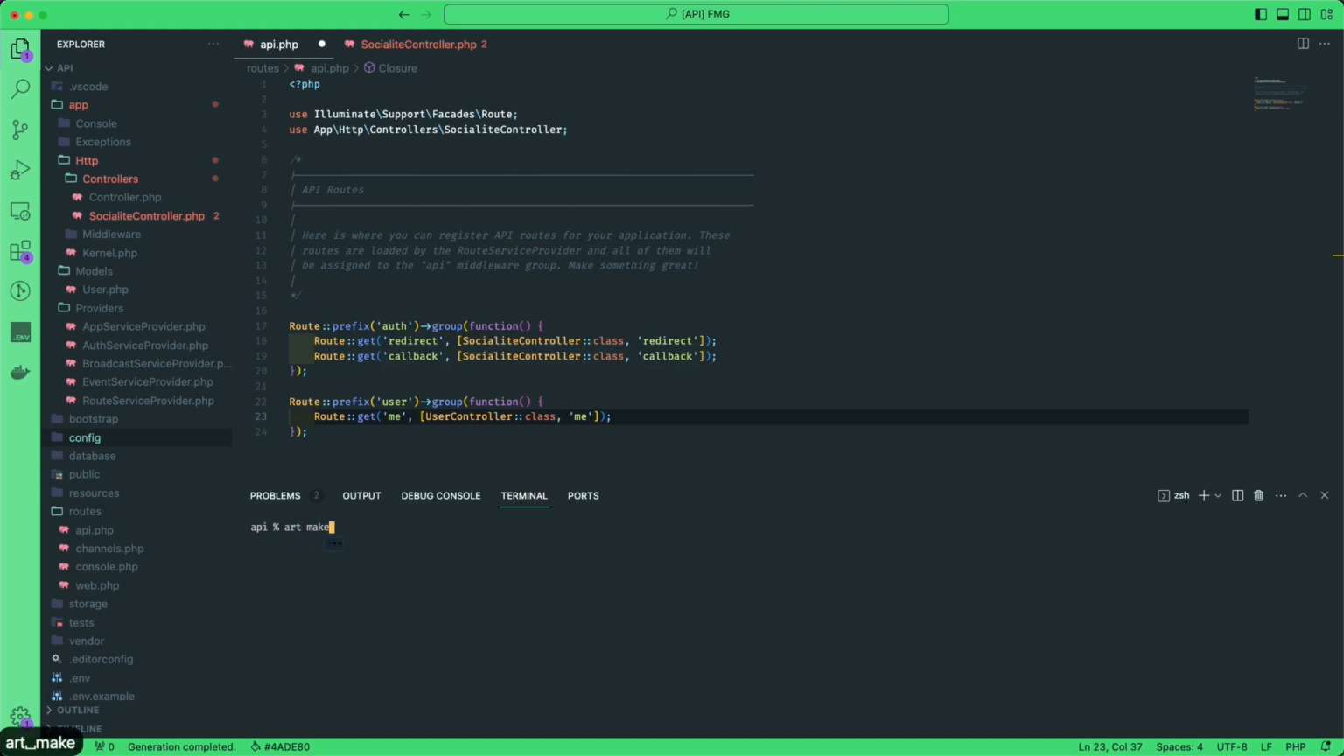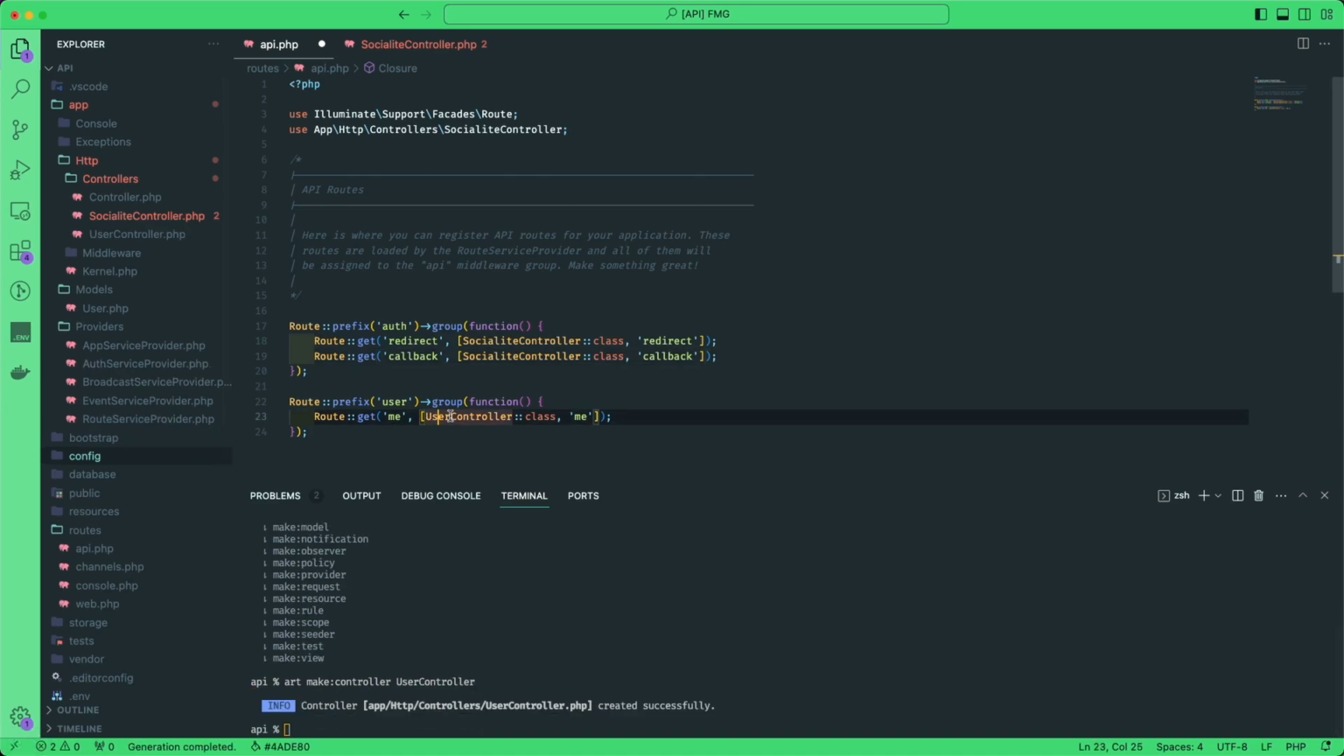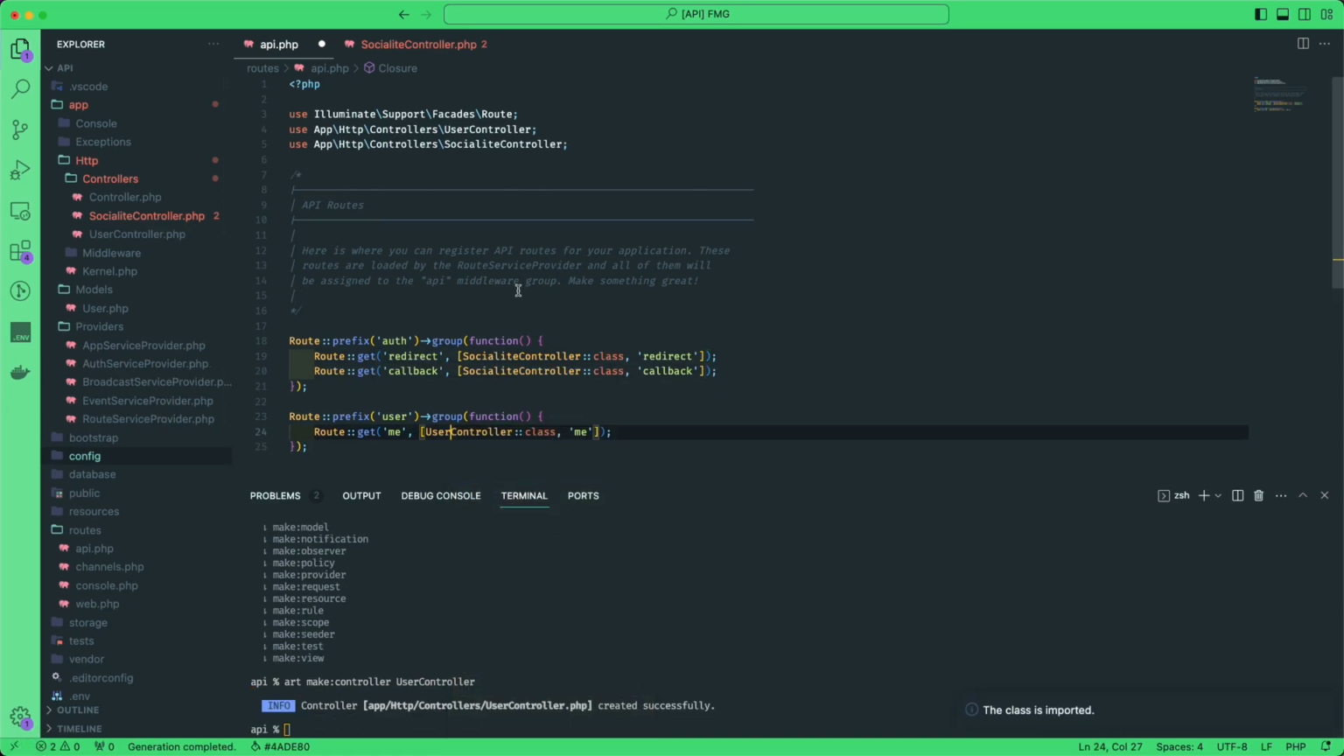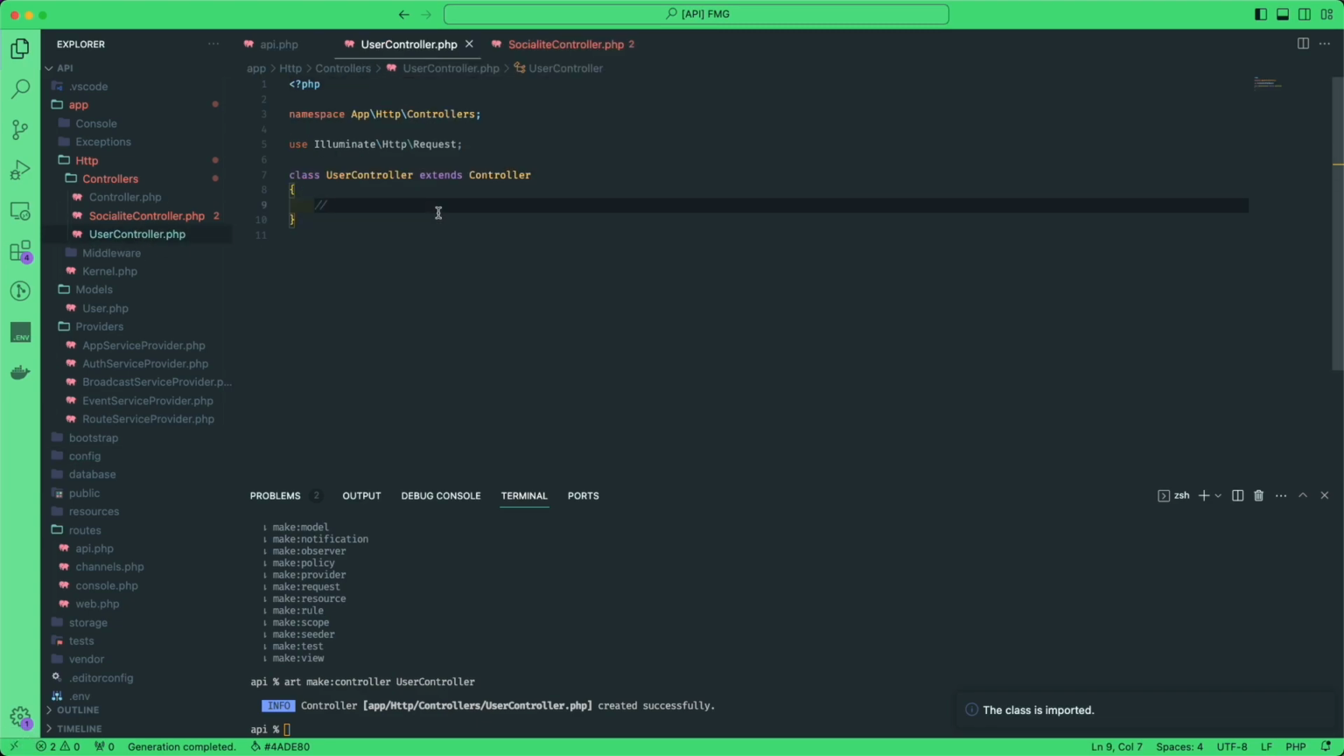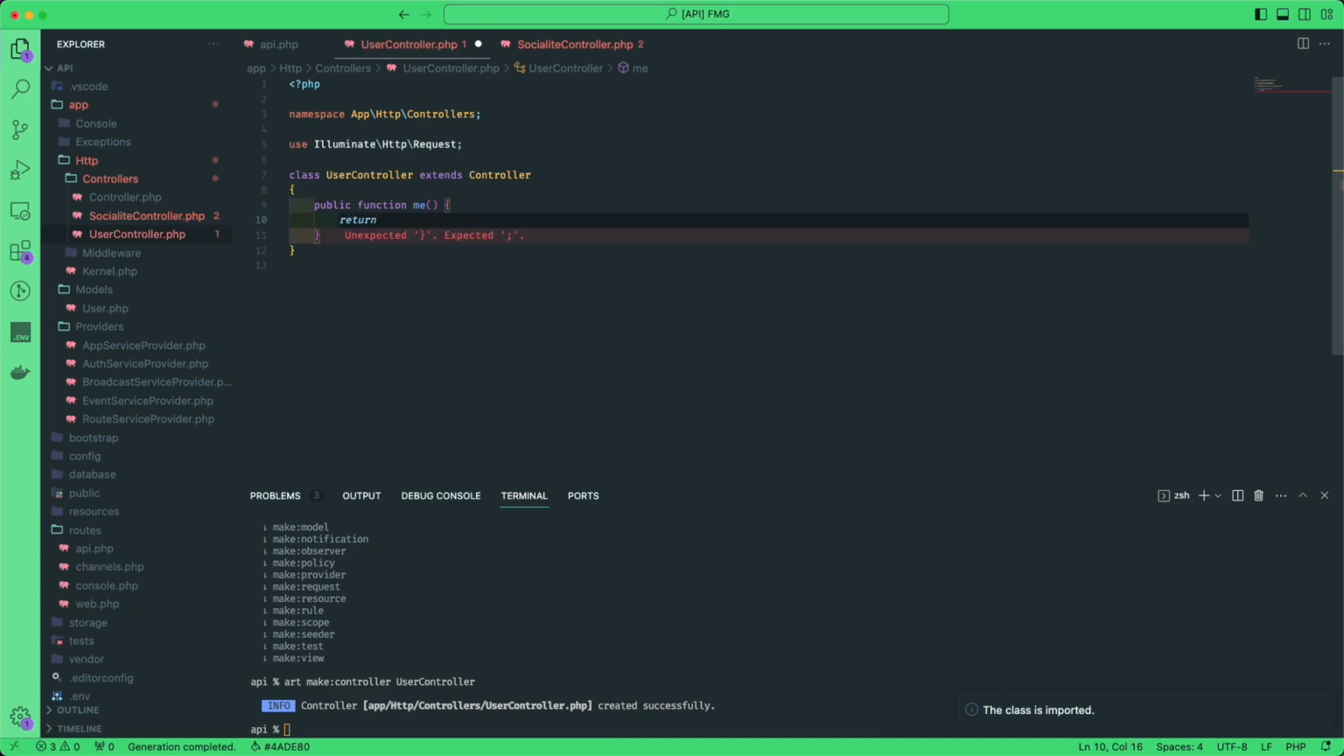So let's actually create this controller, say make controller, user controller. Okay, that's fine. Let's import the class over here. Now we can actually go to our user controller. Let's create our method. Public function me. Cool. So in order to test it out, let's just return something. Let's say hi. Now we have this in place.